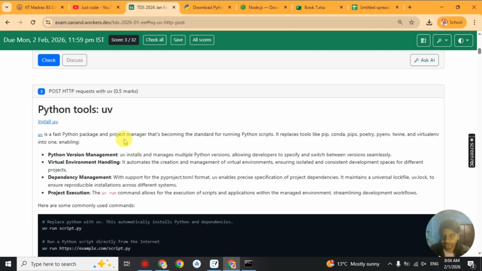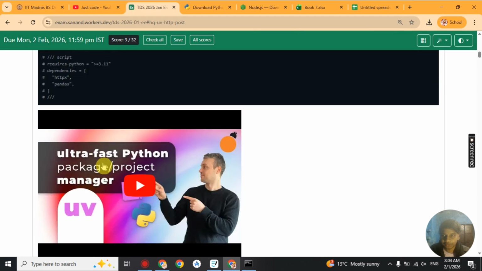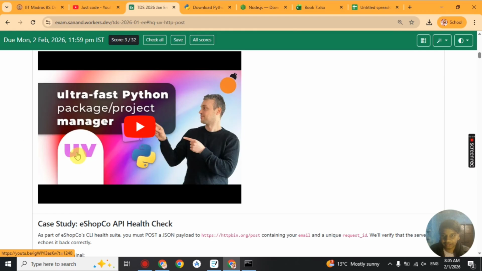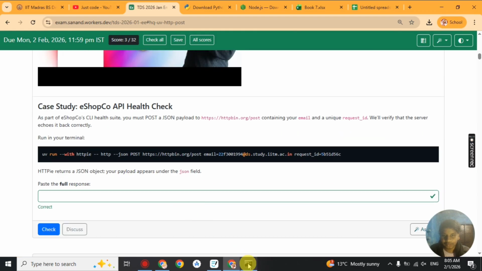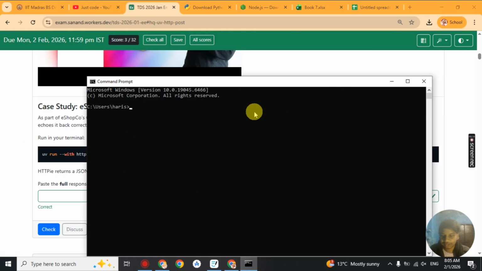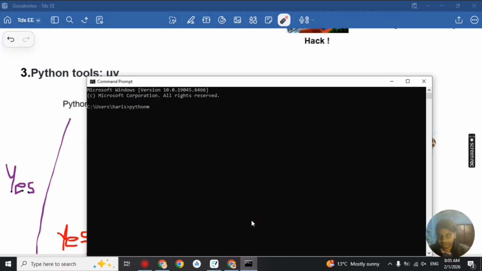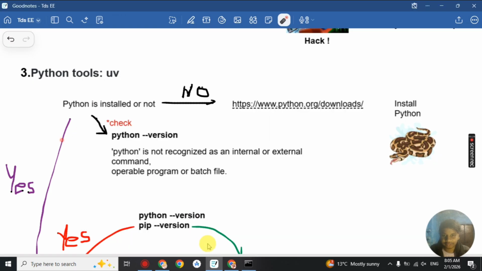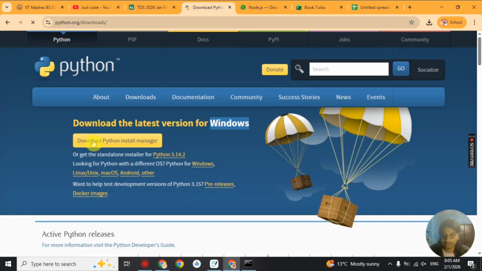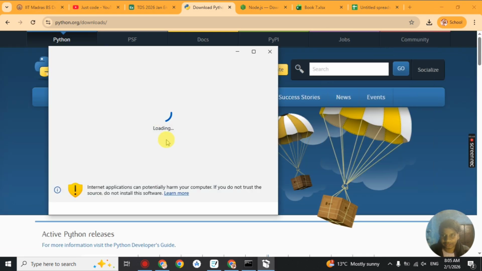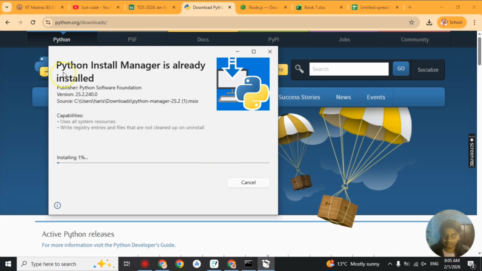Now for our question 3, we have to install uv, a lightweight Python tool to run Python effortlessly. First thing we must make sure is that Python is installed in our system. So we have to print python --version. If this prints the version, then you have Python installed. If not, you have to install Python. Here at python.org, you could download the Python manager and install Python.